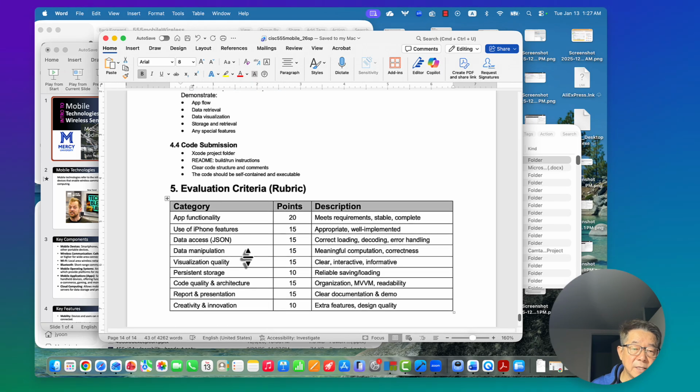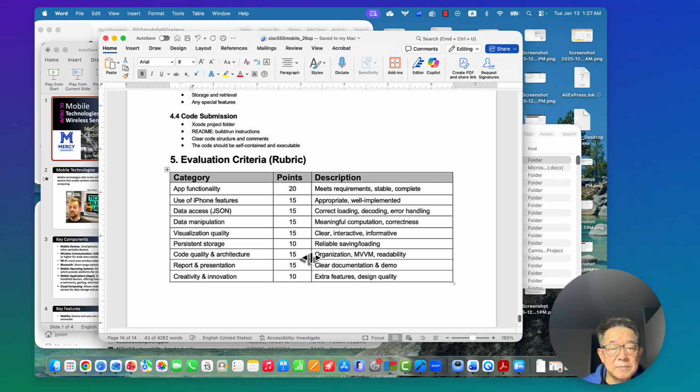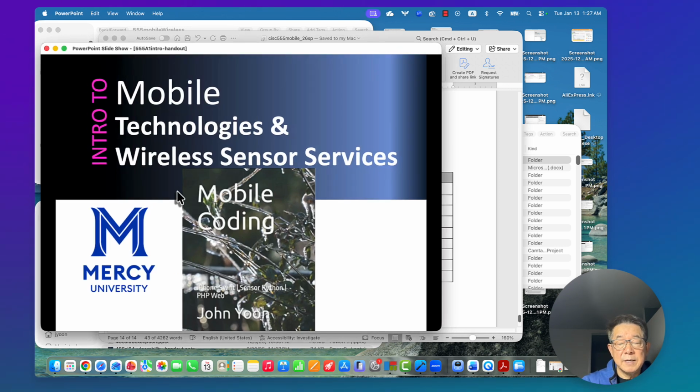And the evaluation is in this way: functionality 20%, use of iPhone features 15%, data access, JSON 50%, data manipulation, visualization. According to this, I think the total is 130 points. All right, this is about the syllabus. So I'm going to give you a small lecture for today.